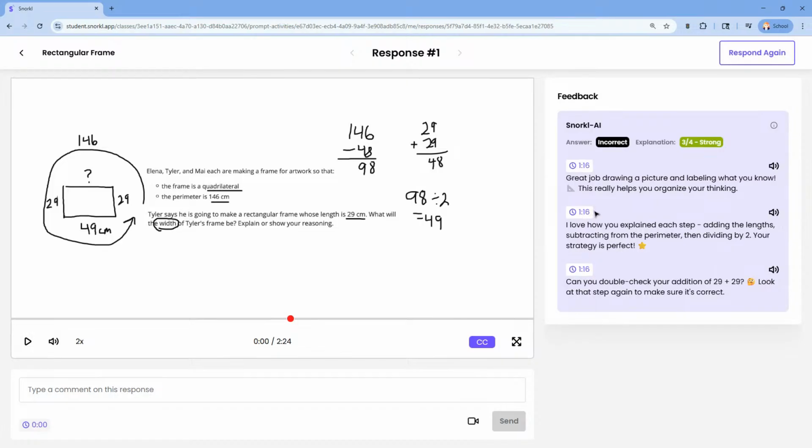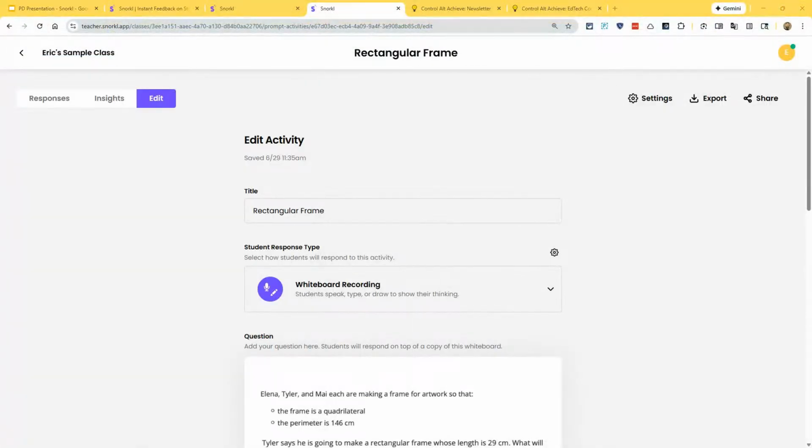So now, of course, the student could respond again. They could be like, oh my gosh, yes, I see what I did. Oh heavens. And they could hit respond again. And I'm not going to do that for the sake of time here, but they could respond again and re-record and fix their error. So that's what the student experience is like.